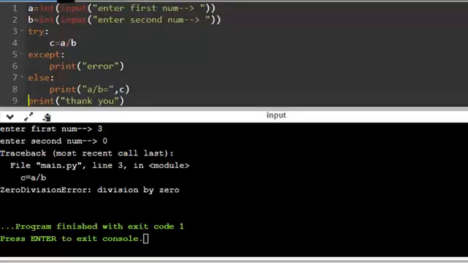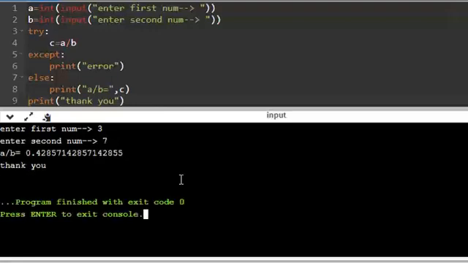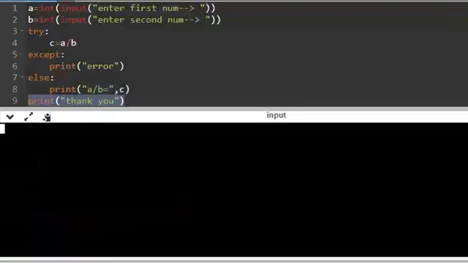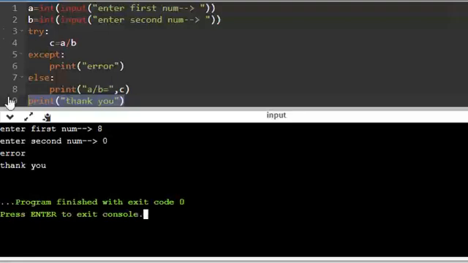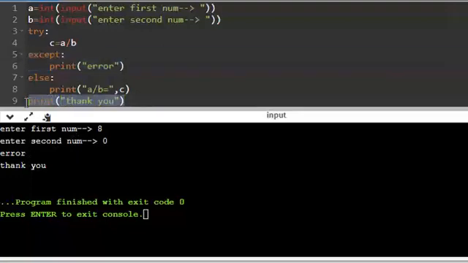So let us see. I am giving no error here, 3 and 7. So it is printing 0.4. The else block got executed because there is no error, and thank you got executed. Let us run again. This time I am giving 8 and 0. So it says error. This except block got executed because there is an error and it printed error, and then it came out of the block and it's printing the next statement also.